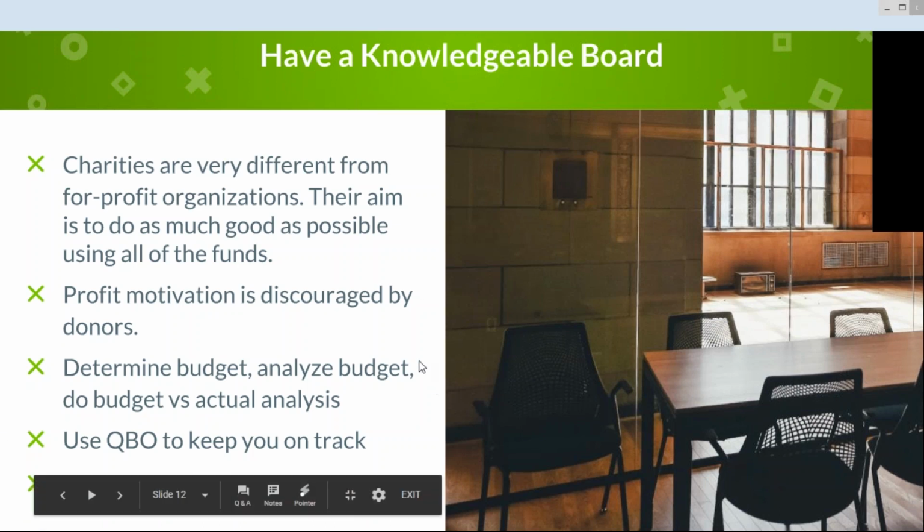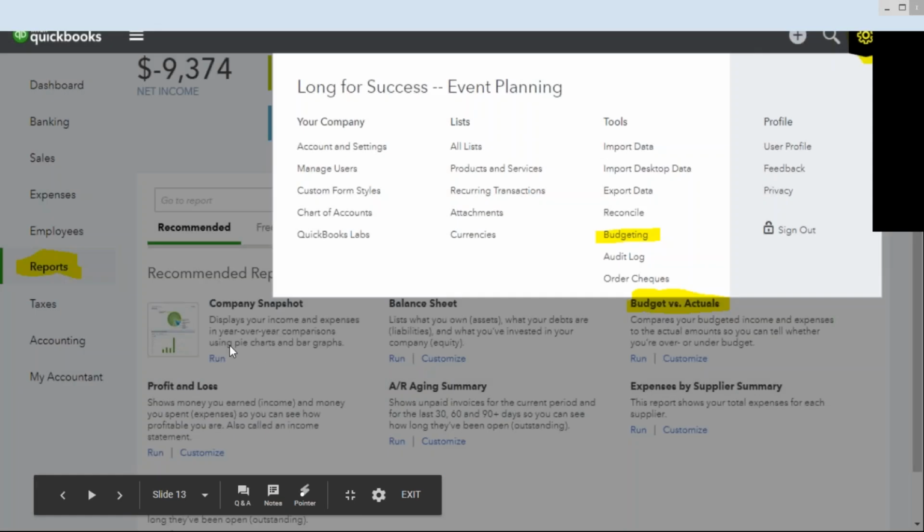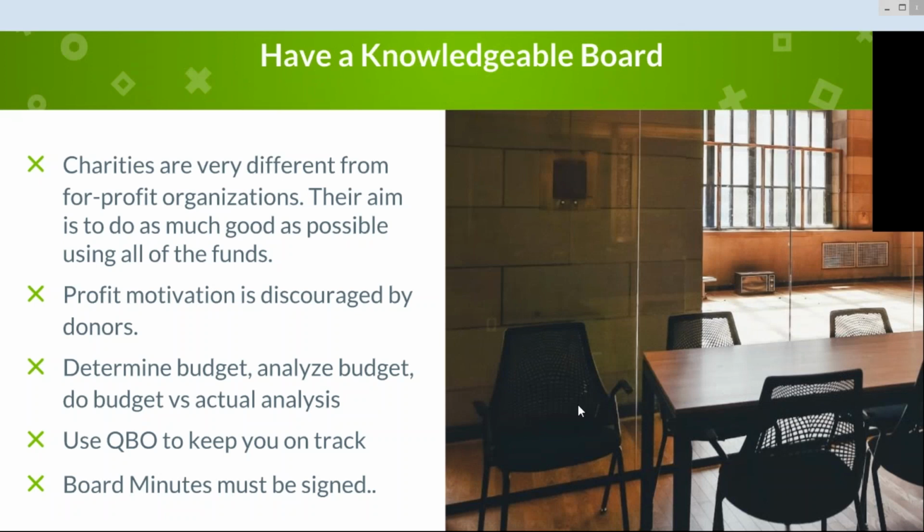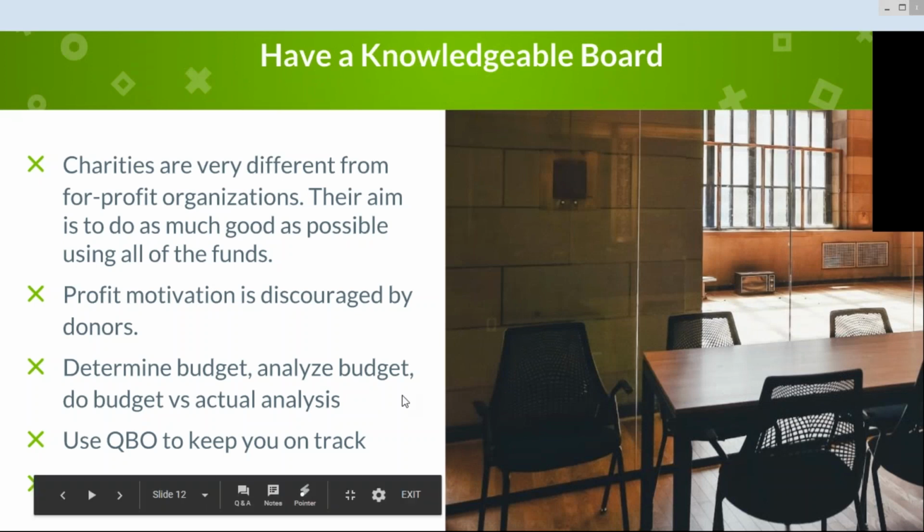Here's another little orphan point at the bottom. Remember that when you're using your minutes, you make sure that they are signed. Board minutes need to be signed.